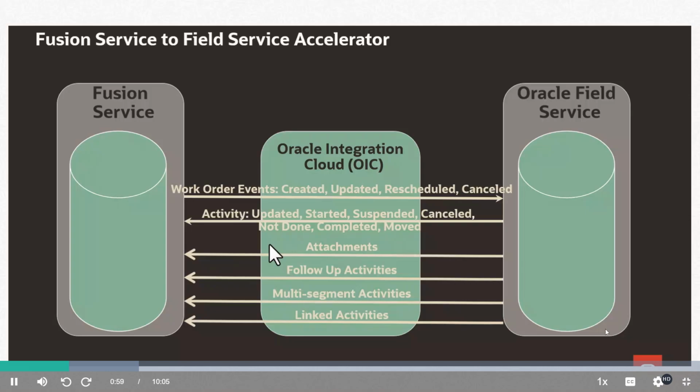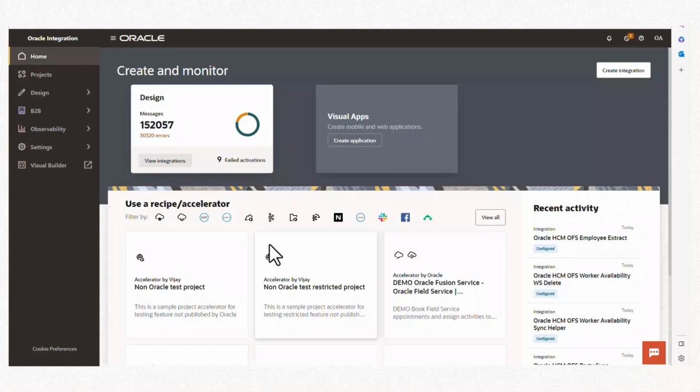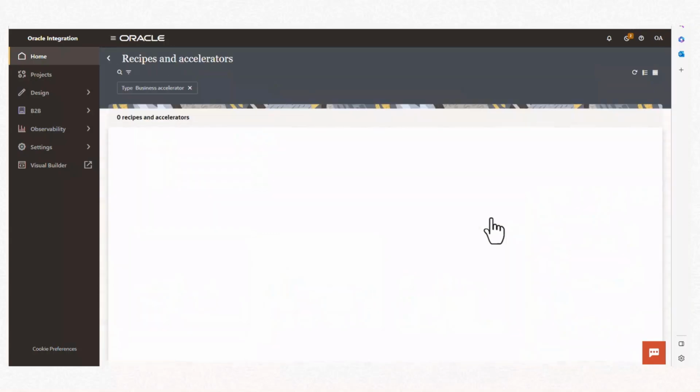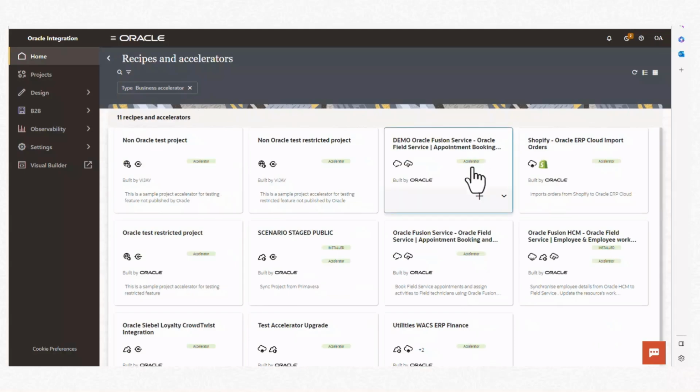So without further delay, let's go to the Oracle integration screen. To find this accelerator, one needs to go to the recipes and accelerators homepage. In here, I've already set the filter to show only the accelerators. So here is the accelerator which we are installing today. As I click on install, the Oracle integration is fetching the artifact from the store and installing it onto the current service instance. As it gets installed, we will navigate.